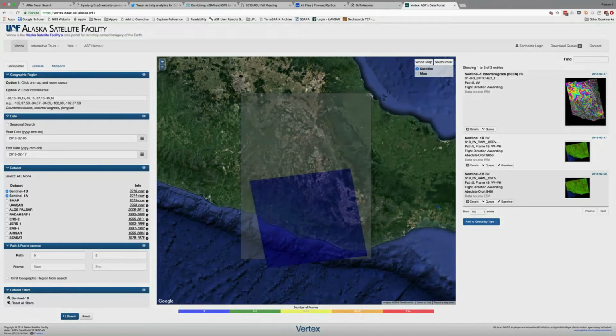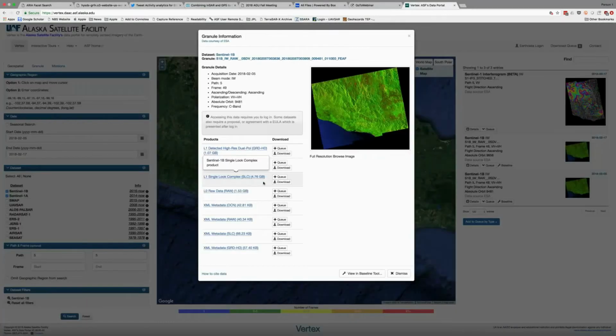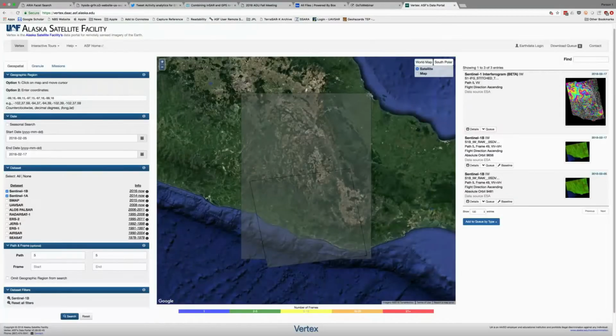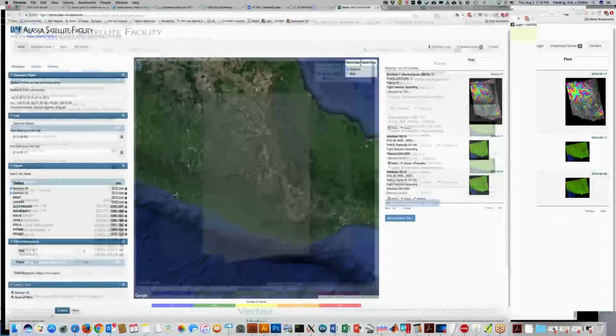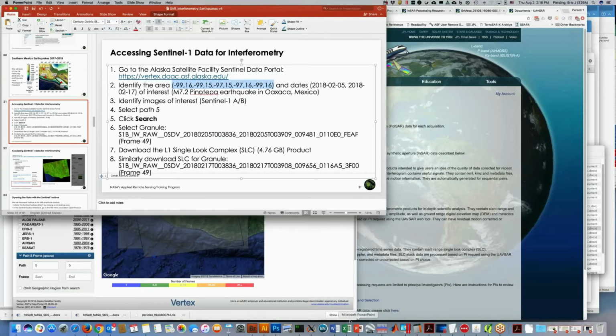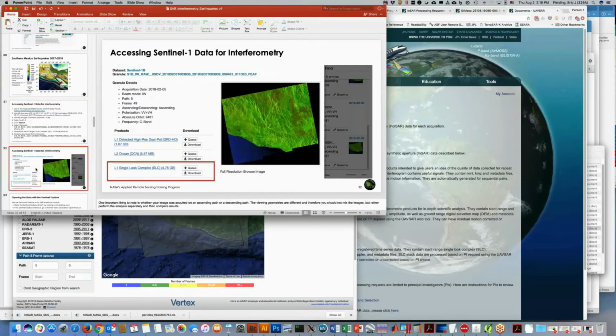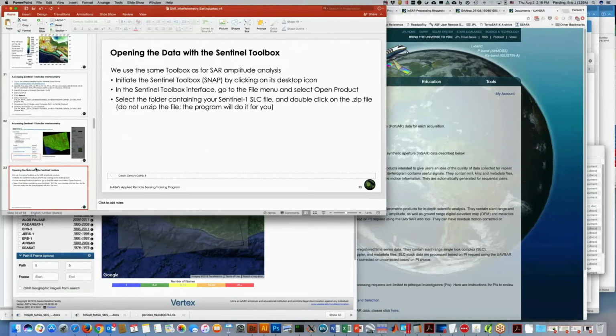In order to do interferometry, you have to make sure you get the SLC single look complex data products. Those are very large, but that's what we need to use for interferometry. So now let's go back to the slides. This is just explaining the same thing I just said about which one we want to download.